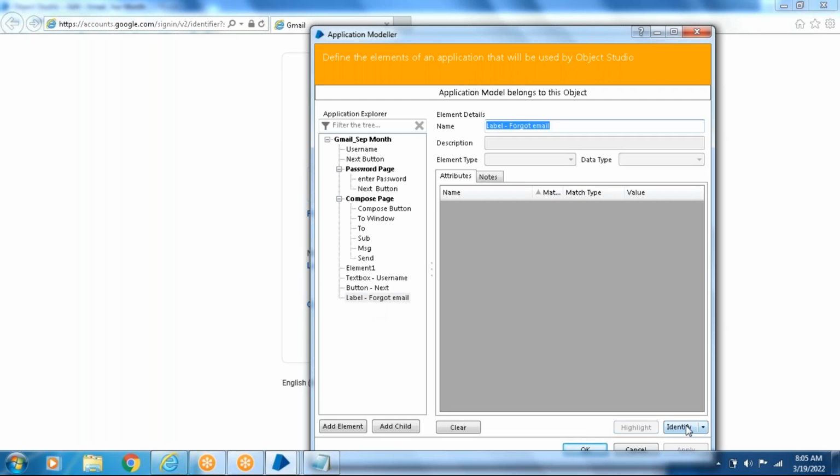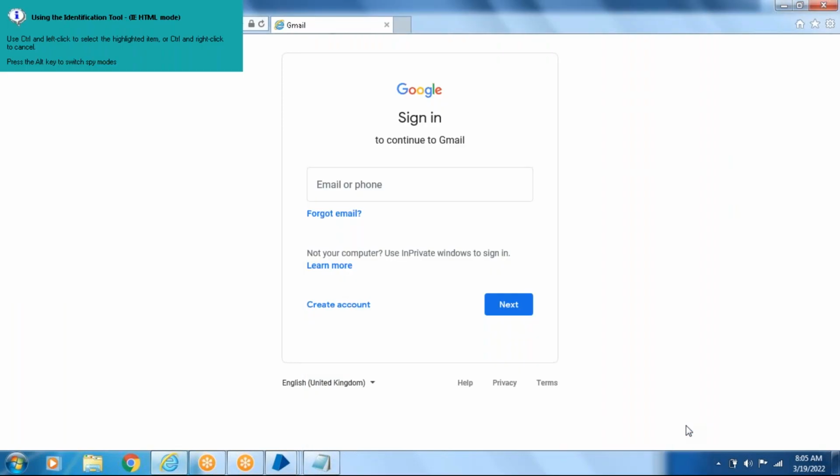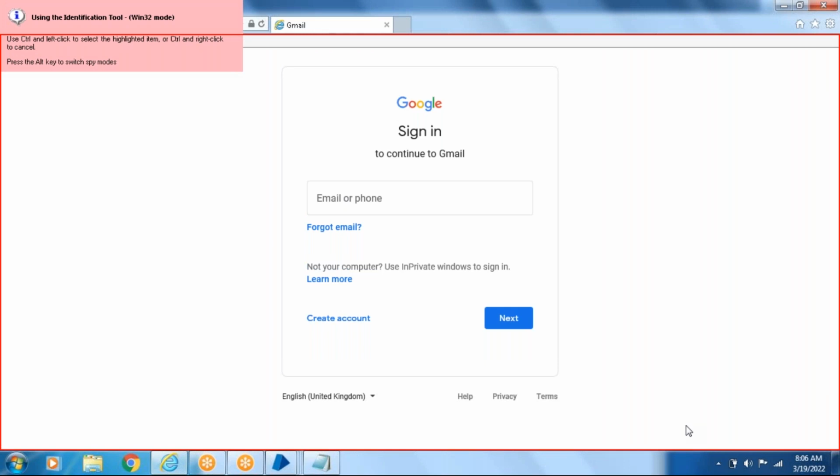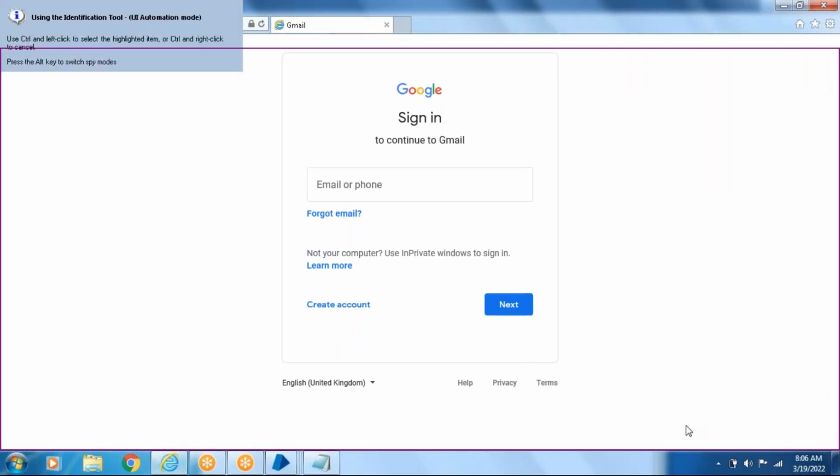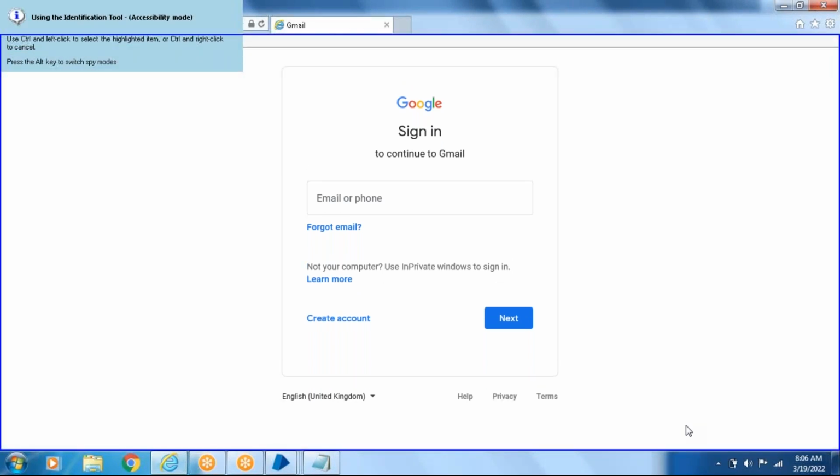Now I click on identify, and then to change the mode, how to change the mode here, just press the alt button. So I'll just press alt. So what is the mode here? This is Win32. Win32 is used for Windows applications. Again I'll just press alt. So what is this mode? UI automation mode. Again I'll just press alt. So what is this mode?